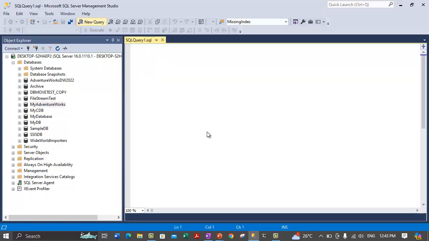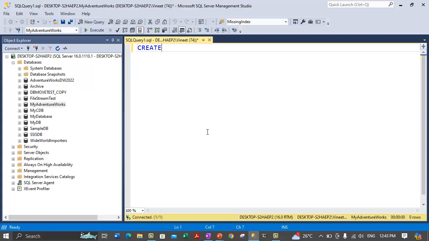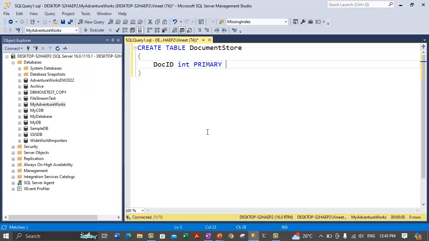So here what we are doing is creating a table with the name DocumentStore, and let's define the table definition within the brackets. So we will define certain columns. First of all, we are defining DocID as one of the columns. This will be integer type, and this is the primary key of this table. And the second column is the title of the document, and this will be a varchar 200. It should not accept null. So document ID and title are necessary, and these columns cannot remain null.